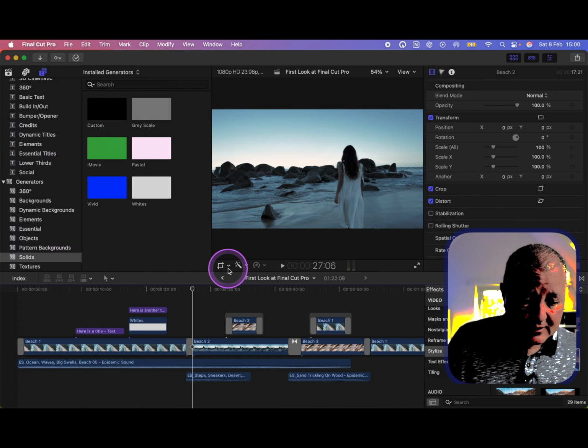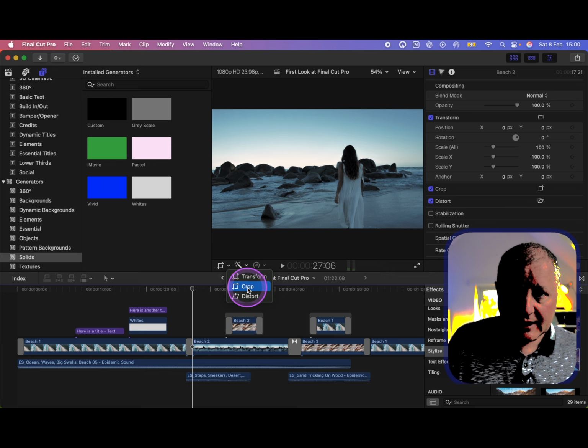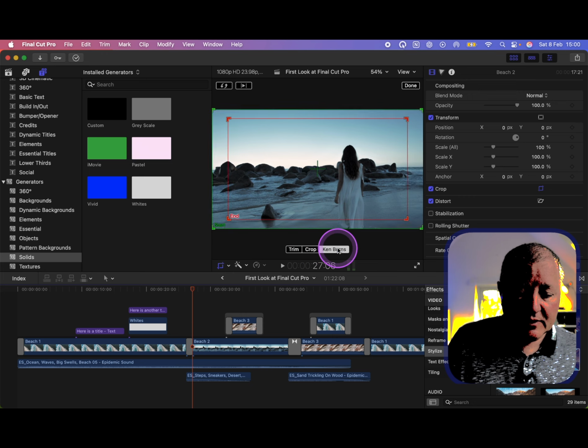So the final thing I want to show you how to do in Final Cut Pro is cropping a clip. Something you can do, again, really easily in iMovie, and actually it's really easy to do in Final Cut Pro. You just need to know where to look. For cropping, it's this control here. Actually, it's got other options. You can transform as well and distort as well as crop, but all we're going to do is look at crop today. So if you click on that, you've then got these three options: trim, crop, and Ken Burns.